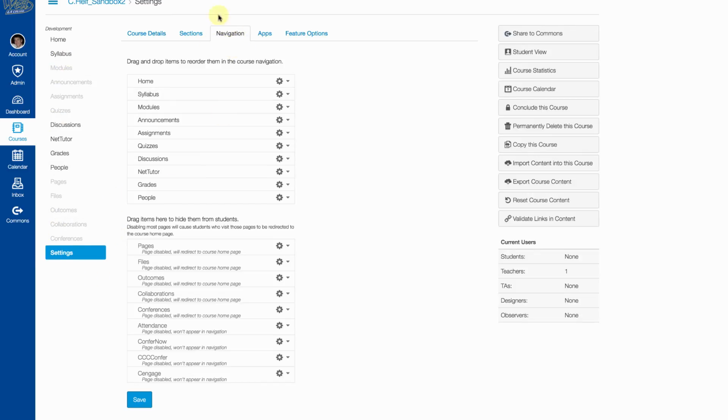So that's a little bit about this navigation area. It's under settings, these tabs here. The rest of the stuff in here we're not going to worry about in this little set of videos. So let's move on to the next one.